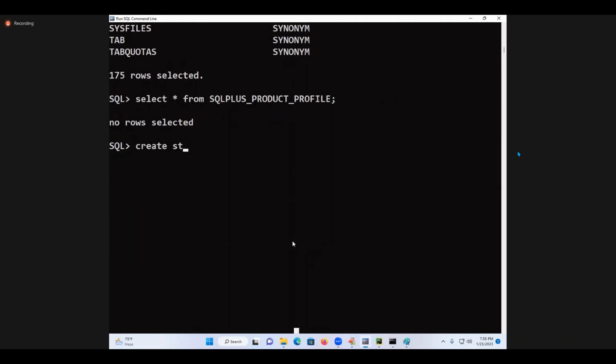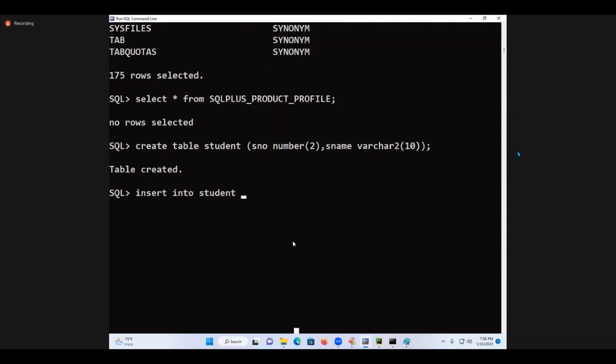Create a table student. I will create one spontaneous table student. I will say SNO, number of 2. Next is called what? S name, varchar 2 of 10 I am saying. Okay, table created. Insert into student values.